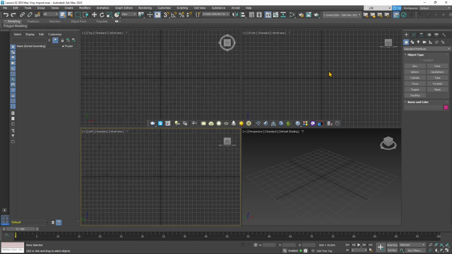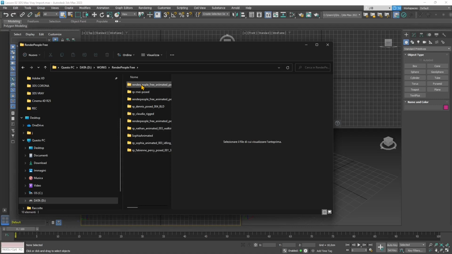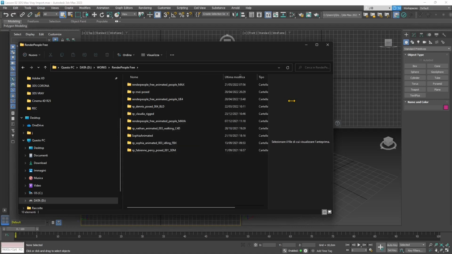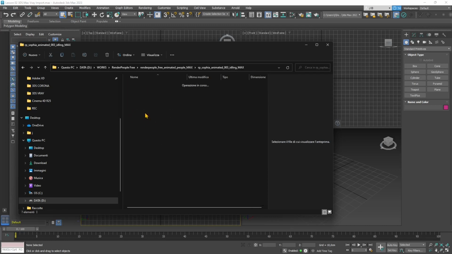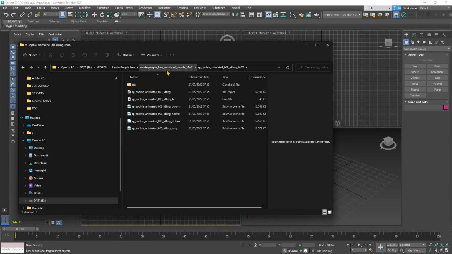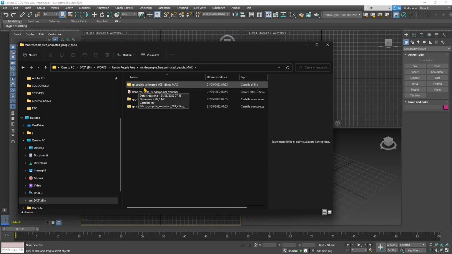Now another way, which is also pretty simple, is to go directly using the Windows folder. Go there inside the folder, and this is the one that I have chosen, which is called Sophia. And go there, you can find these folders right here. Double click, you have a texture folder. I'm gonna talk about textures later.